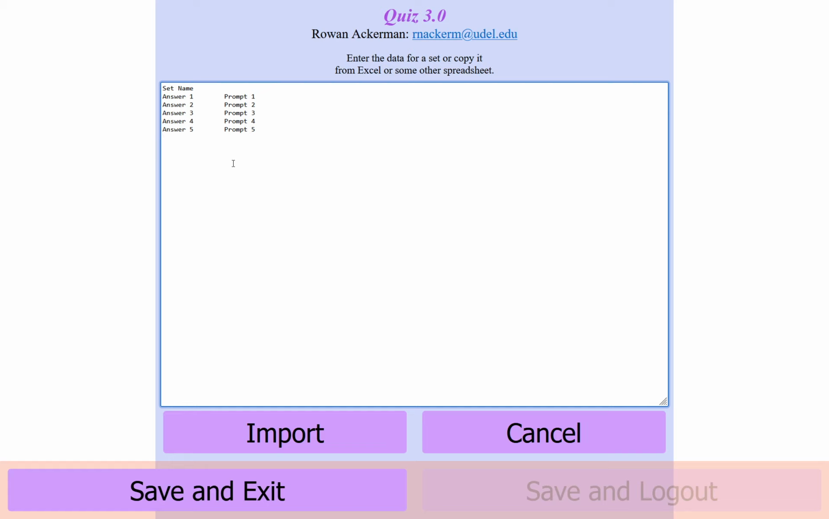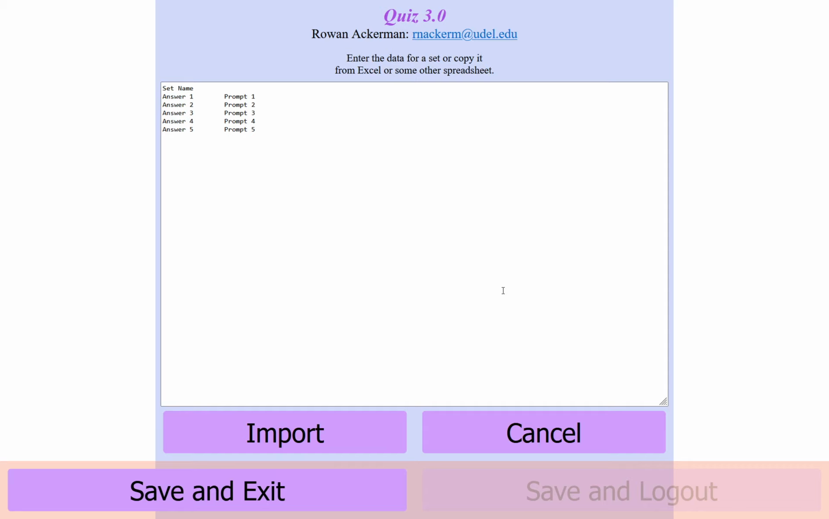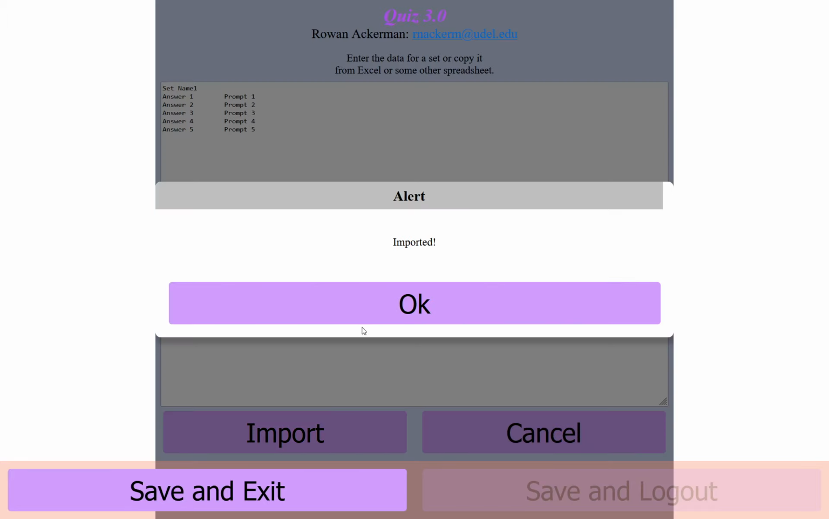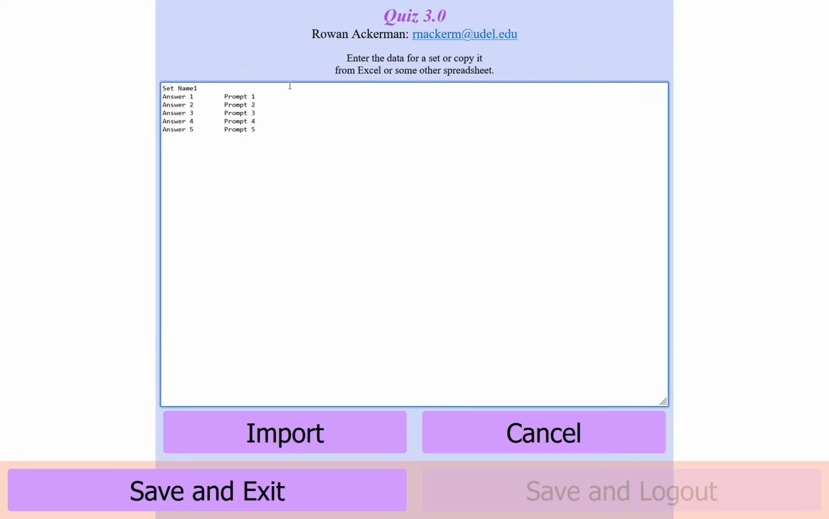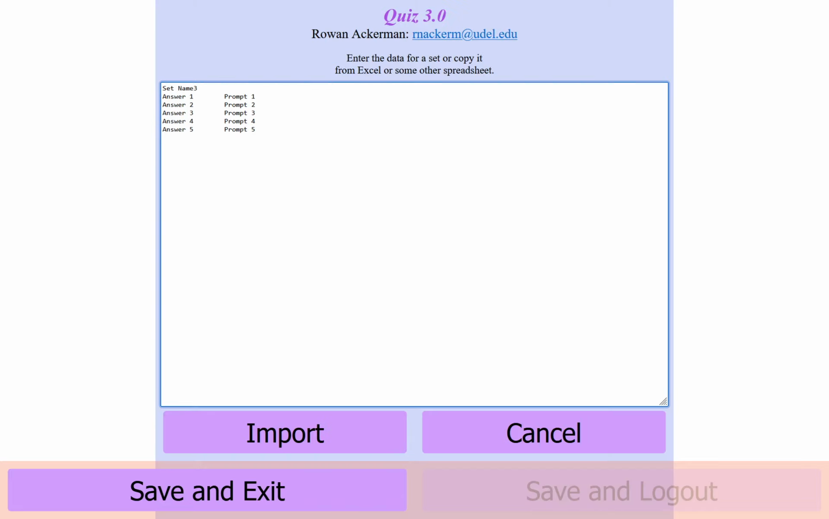You enter your data. I'm just going to leave it with the default data because that's easier for demonstration purposes. So you click import and it says, we imported it. Yay. Okay. And it leaves you here just in case you want to import another set, which I am going to do. Just importing a bunch of nearly identical sets to demonstrate some other things later.